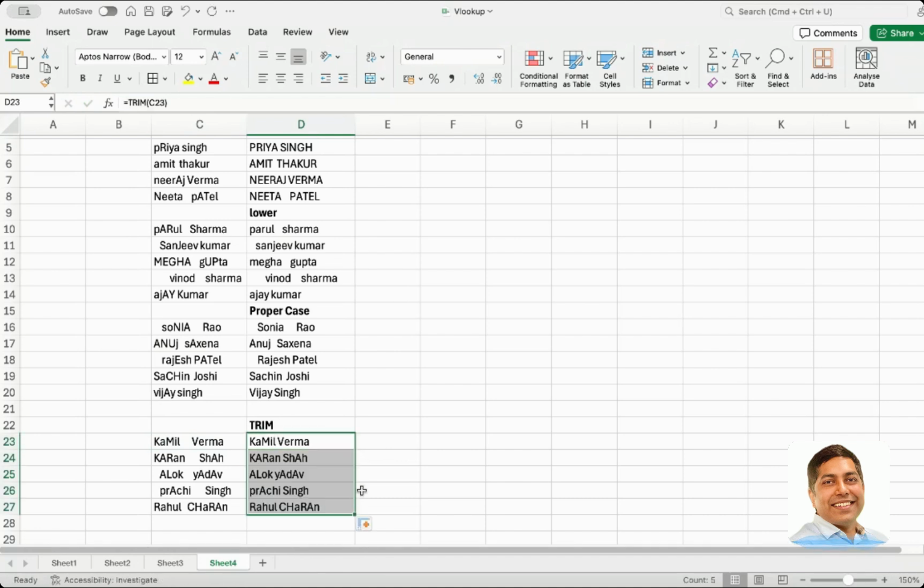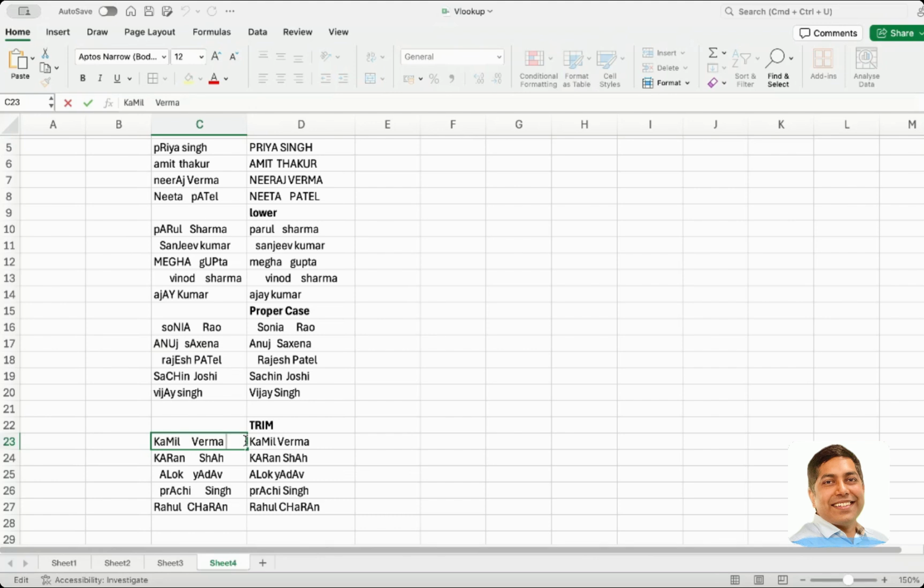Now, if I do this, you can see that Karan Shah, Alok Yadav, Prachi Singh, Rahul Charan, the spaces have been reduced. You can notice that between the words that is reduced, and before the words also is reduced. Let's say if you had spaces afterwards also, that would have been reduced, right? So this is called trimming white space, and you can trim anything that is unnecessary space, right?